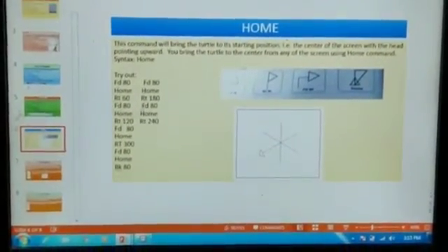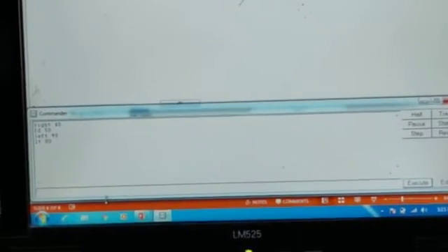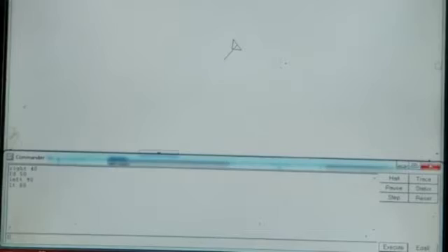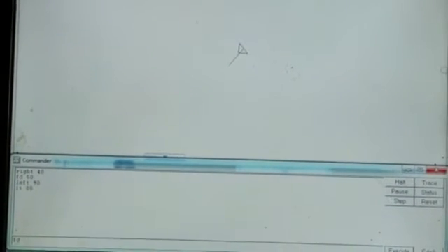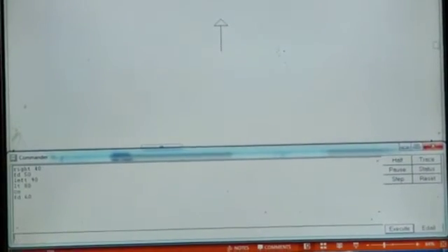Now here there is a small program. Children will try out this program. Now here in the input box, put the mouse pointer. First we need to clear the screen. Type CS. CS means to clear the screen. CS command is used to clear the screen. Now FD space 60, FD means to go forward, enter.